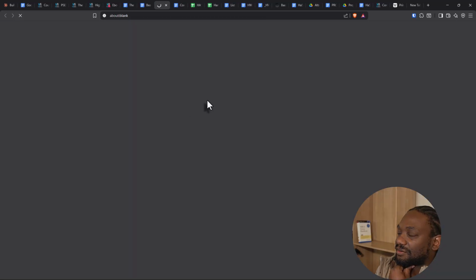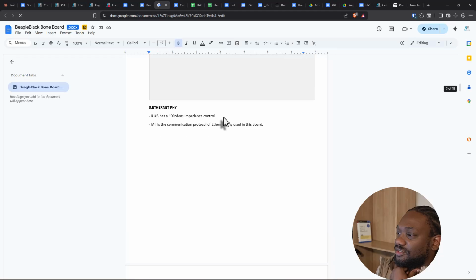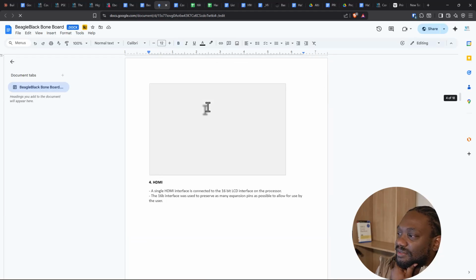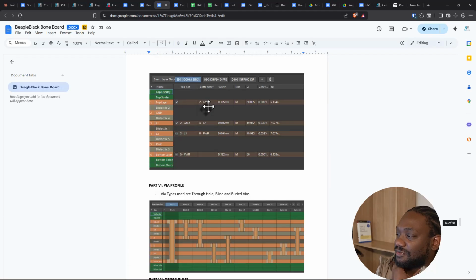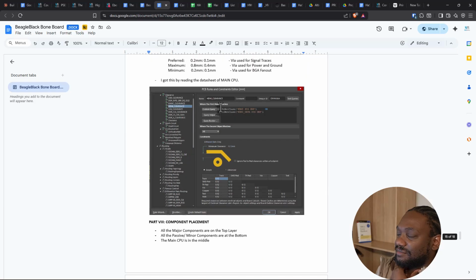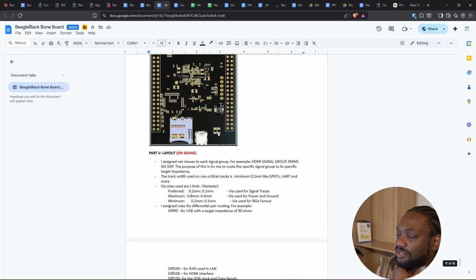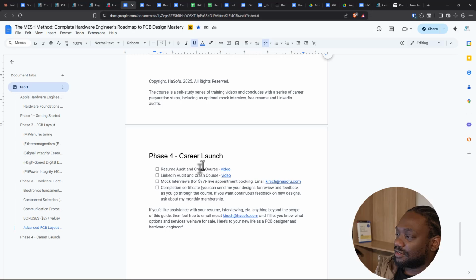And in the supplemental notes, we have more things here. How do you choose an eMMC? What is the impedance of Ethernet PHY traces? What is the PCB layer stackup? The vias used, the rules, the constraints, all that stuff. All right, so you get the document.